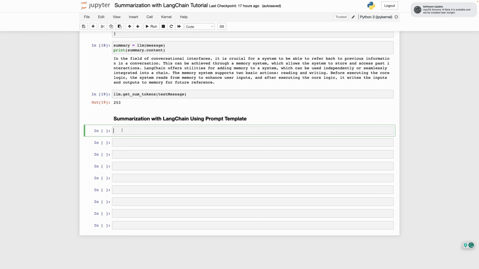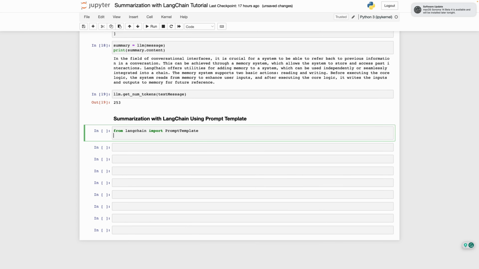The prompt template class allows defining reusable templates for generating responses from the AI or the large language model. And this prompt template that we are going to define can be used in any other AI application. Alright, so let us start writing our code. First, we will import the prompt template class from the LangChain module. This will be used to define templates for generating responses.